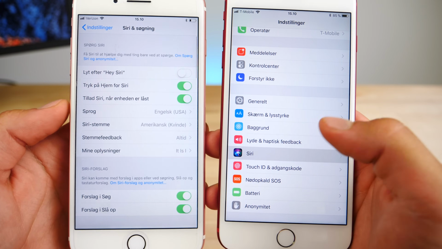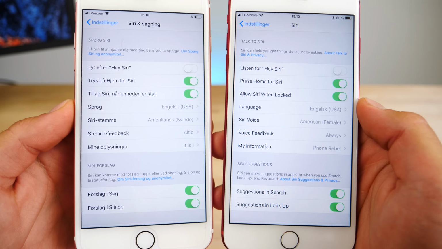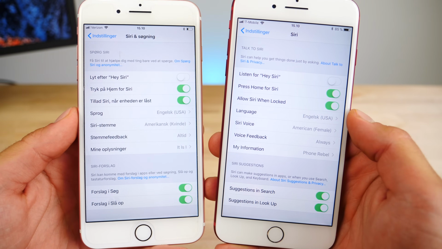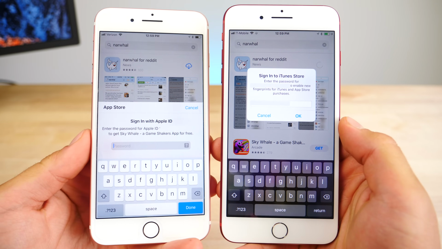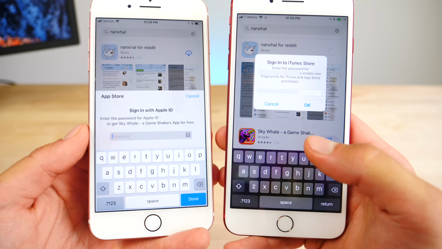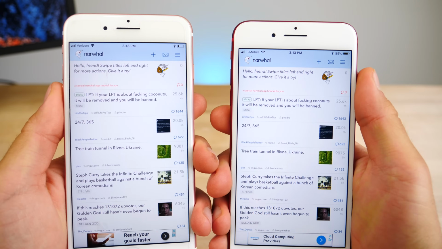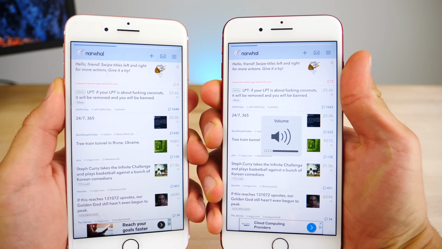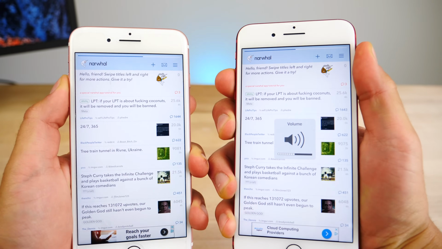Jumping into the Siri settings, you'll see that it is now translated in Danish, where before it was in English, and this is reflected for more languages as well. The screen for entering your passcode on the App Store has changed. The interface is now more in line with the new interface when downloading apps. For apps that support it, the minimal volume indicator is now supported in iOS, so you don't get the stock one popping up at the same time.